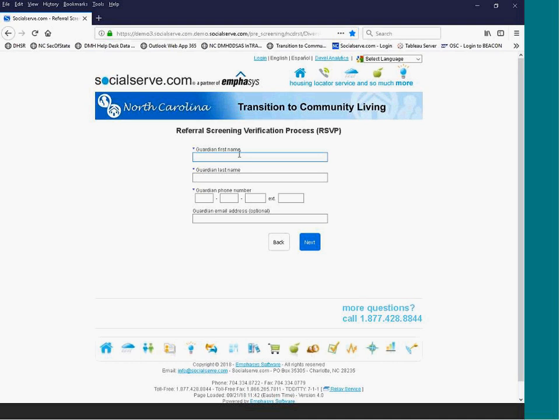In this case, the guardian name is going to be Mickey Mouse. Guardian phone number is required. We've had to get consent from the guardian, so the guardian will be the person that we're speaking with to gather further information. Once again, email address is optional, but if you do have that information, I would ask that you at least put it in to give optional contact information.